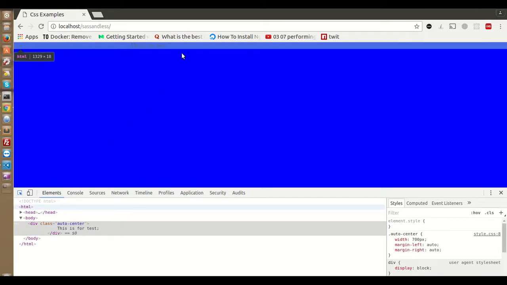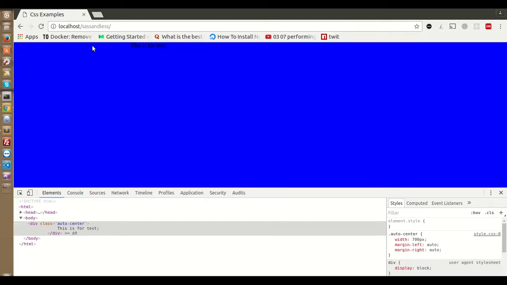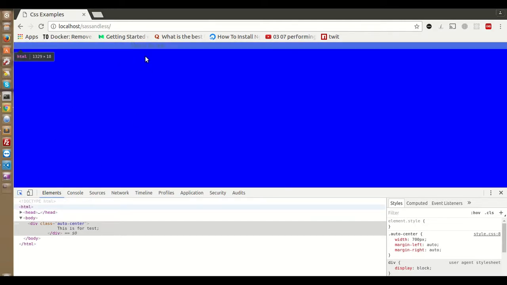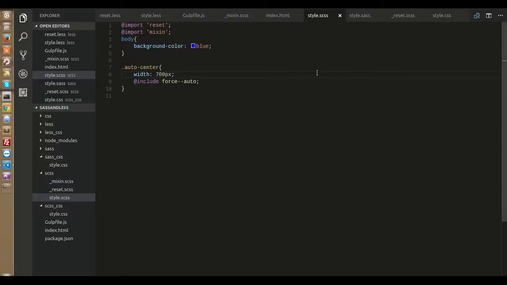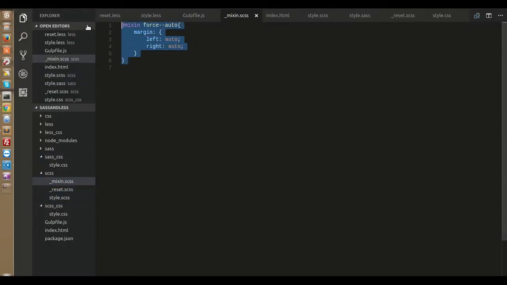If you're able to test it, we're going to check it. See the highlighted one, this one, okay. Now it's in the center. This is how we create a reusable mixin. With the use of this, we can apply it to any block level element and it will work.